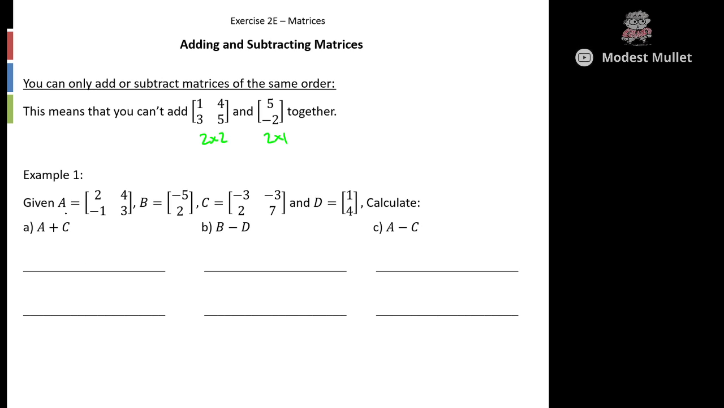So let's look at A plus C. A is a 2 by 2, C is a 2 by 2, so we can add those together. Just to write the full notation out so you can see it quickly, I need to put a plus sign in between. All we're going to do is add the matching elements. So I'm going to add the 2 and the -3. I'm then going to add the 4 and the -3 and keep that pattern going.